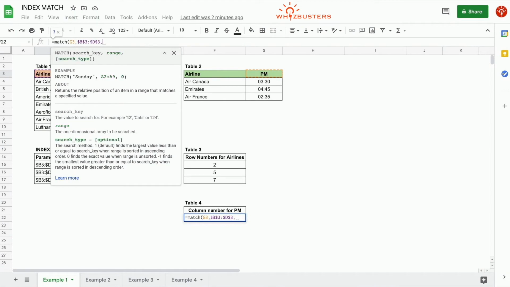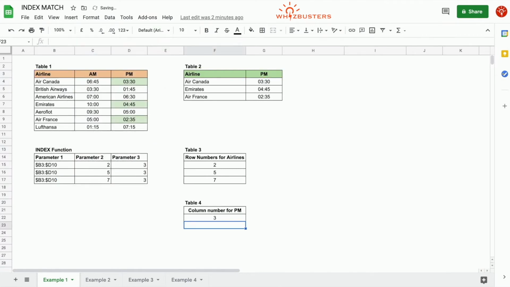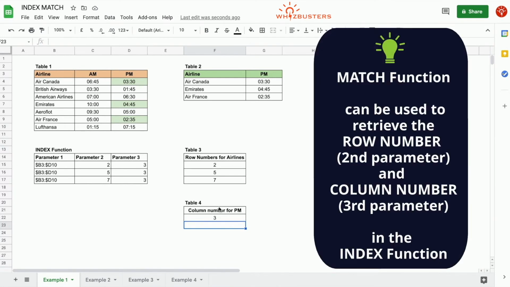The third parameter is asking, do we want an exact match? And the answer is yes, we do. So we type in 0 for an exact match. Press enter. Notice we got the value 3, which is the value of our third parameter. This shows that the match function can be used to retrieve the values for parameters 2 and 3. So if we substitute the numbers in parameter 2 here for the match function that we got for the rows and the number in parameter 3 for the match function for the column, then we don't have to do anything manually. So let's do that.